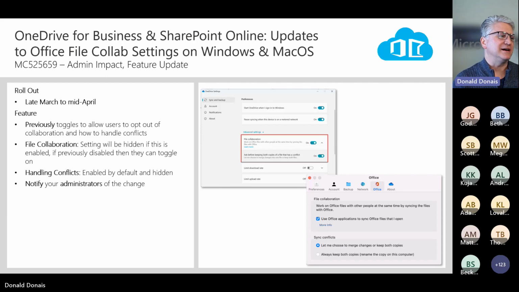Okay, moving on. OneDrive for Business. I actually have a couple different things for OneDrive for Business. This one applies to OneDrive for Business and SharePoint Online. This is really the settings that you have either on the Mac or the Windows to be able to do things like file collaboration and how to handle conflicts. Very important note to read this one, especially because there are some special things happening in this. You want to make sure.